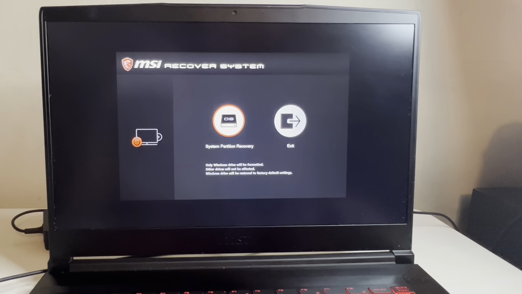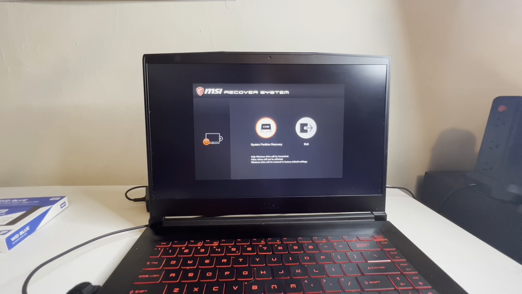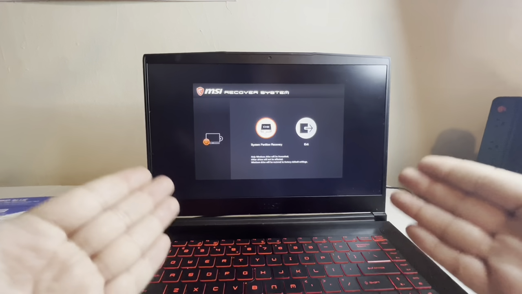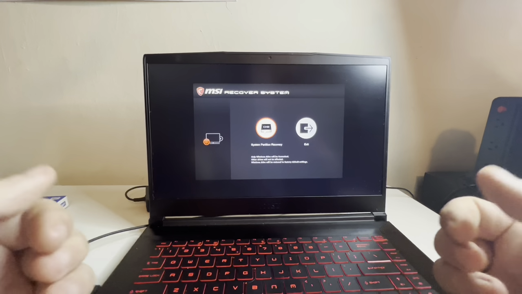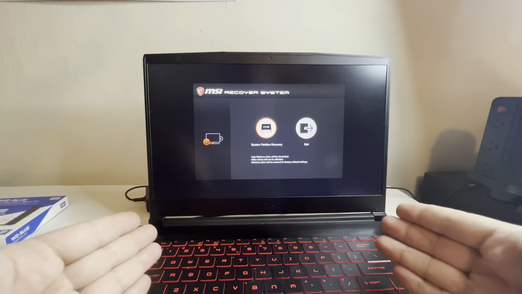If you hit restore, then you will see where it says system partition recovery. However, when you choose that, it will come up with an error every time. It will not let you recover and restore the factory settings. And in fact, the solution I'm about to show you will fix that, and you will be able to restore it to factory Windows 10.